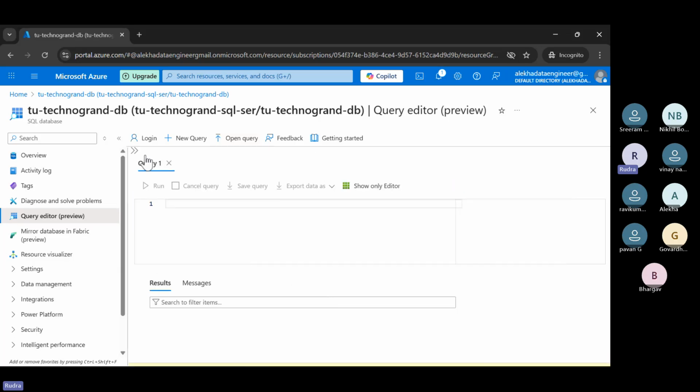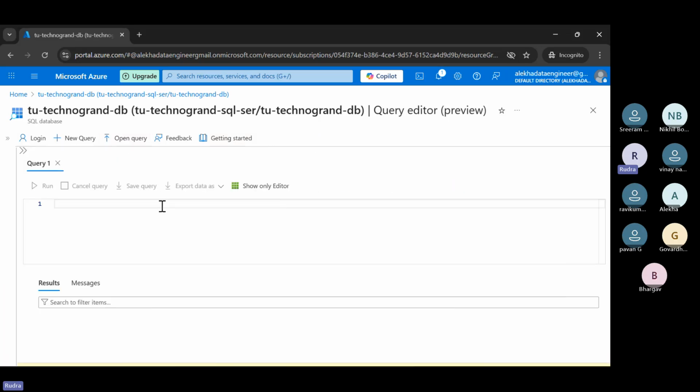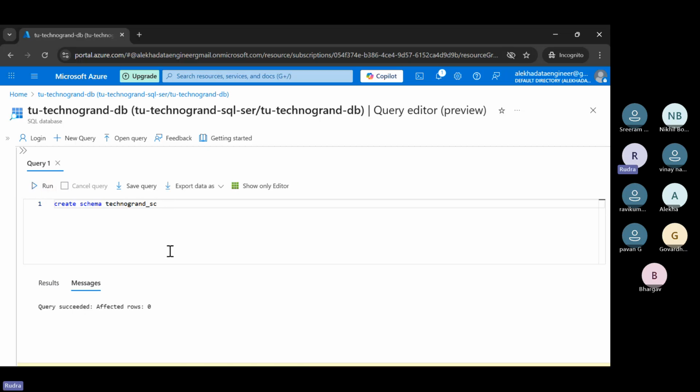Okay, we have logged into the SQL editor. Suppose I execute one or two statements. Create schema. I have created a schema inside this particular database. As I mentioned, we will not be creating anything in real time, but just for our understanding, we are creating it here. Now we'll try to create one table inside this schema.